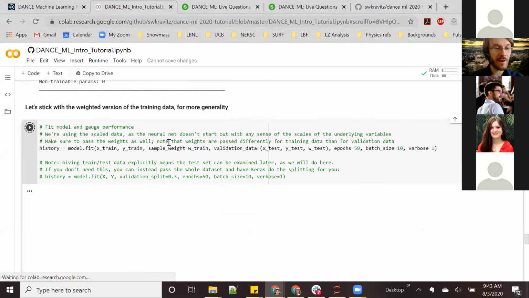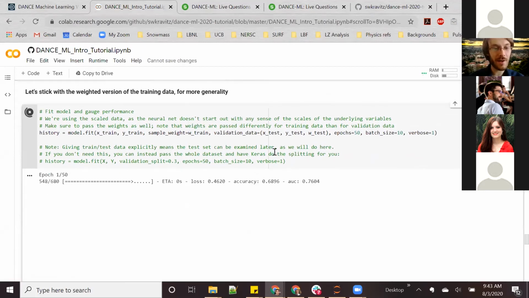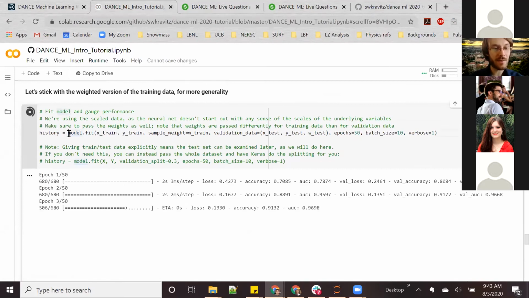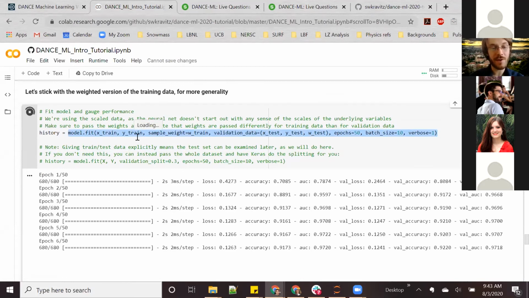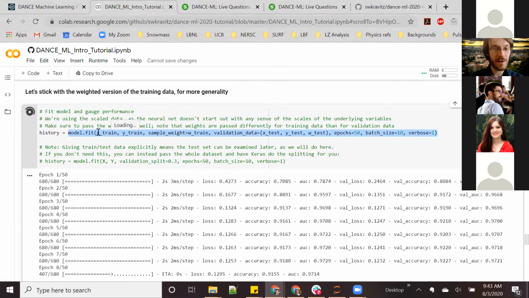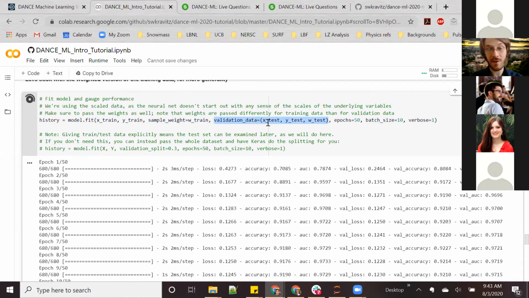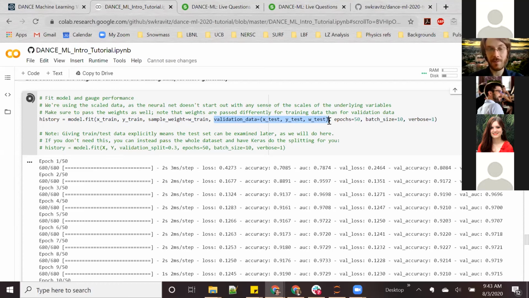Okay, and then the next step, it's going to take a little while, so I'm starting it now. The next step, the same way for sklearn, we did model.fit to do the training. The function in Keras and TensorFlow has the exact same name. So here we pass it xtrain and ytrain. We're considering the weighted version of this problem, so we pass it the sample weights, and then we also tell it specifically what the set of validation data is: x-test, y-test, and the weights. And then we tell it a little bit more information. We say, how many epochs do we train over?